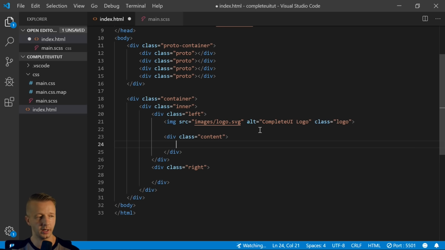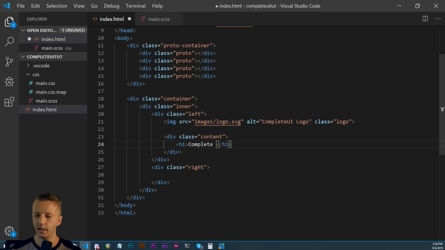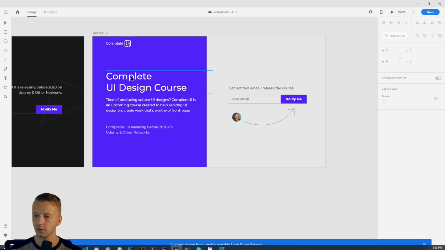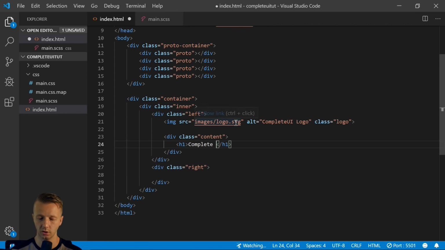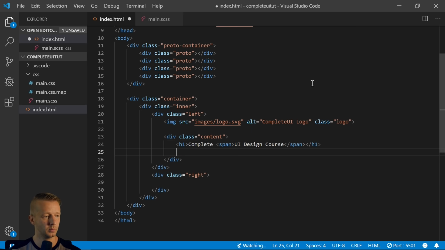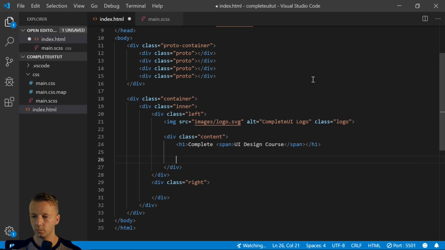So in div class content, we're just going to have an h1 with complete. I want to wrap, as we can see right here, complete is on its own line. I kind of just want complete here, at least the desktop version, on its own block level, so that nothing is floating to the left of it. So we're going to put a span here, which is just a generic HTML element. UI design course. All right, and that's it for our H1. And then we'll just have our 2 paragraphs, which we already saw.